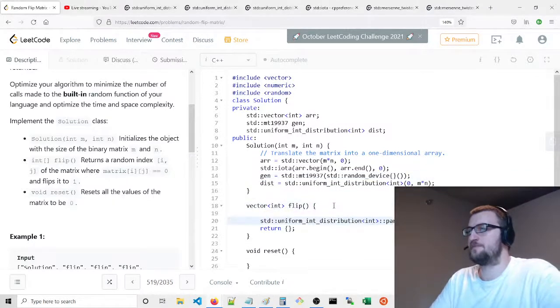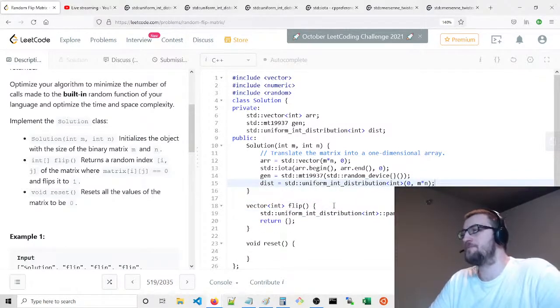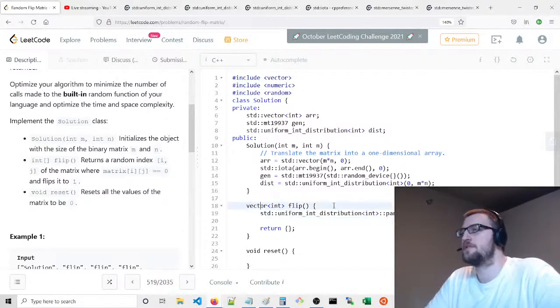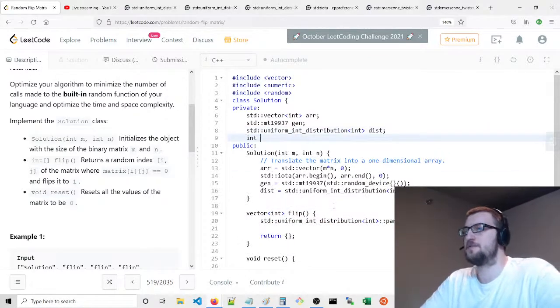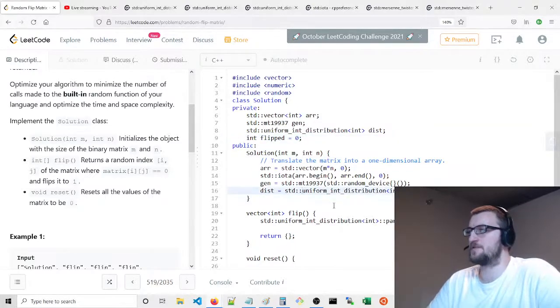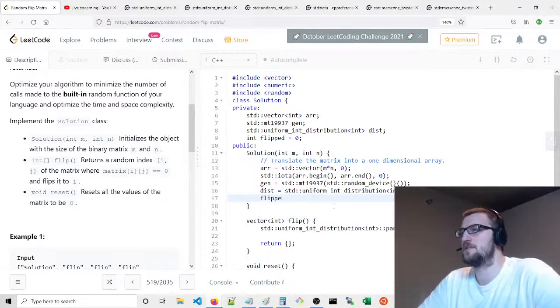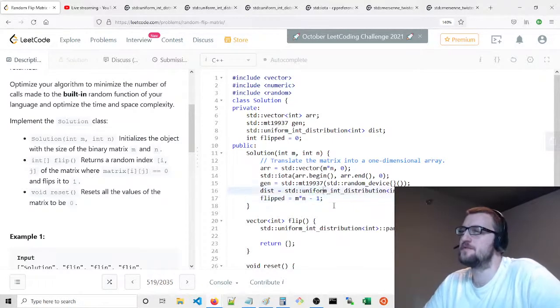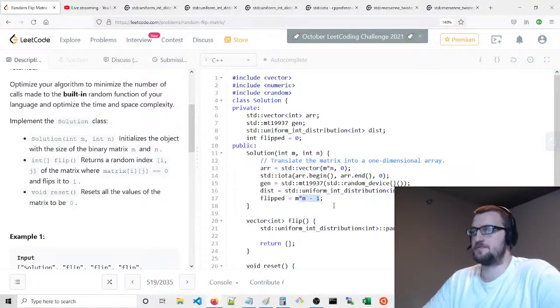So I have our distribution. And now we're going to have internal state as well. Int flipped, and this will be 0 initially. We're going to move it to the right side. It's going to be m times n minus 1, which is the array size minus 1.